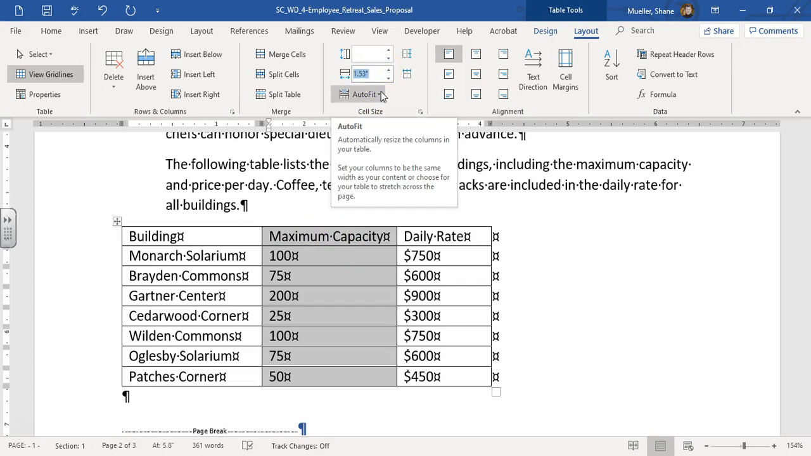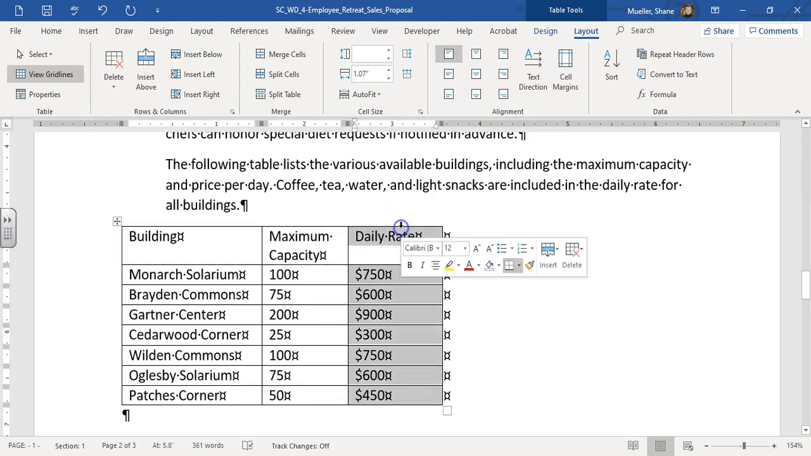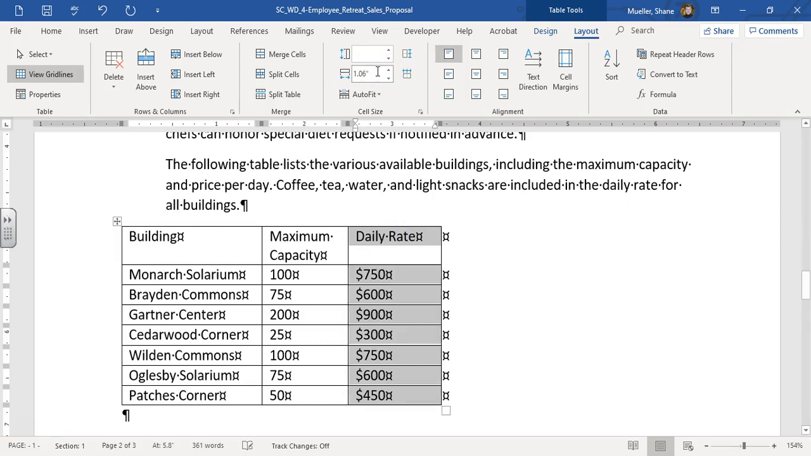This one I want just under 1 inch, so I'm going to type 0.98 and then enter. And then this one is now at about 3.5, but I want this one at 1.06. So I can just type in that 1.06. And that one is good.